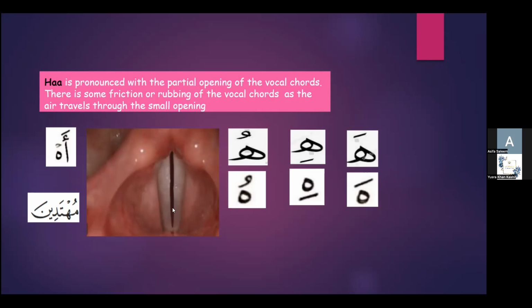And then you make a sound. So you'll feel there would be some friction because the opening is not large, it's just a tiny bit. So what will happen, this will vibrate, and a rubbing or a friction would be felt. How? Like this. Ha, he, who. Ha, he, who.